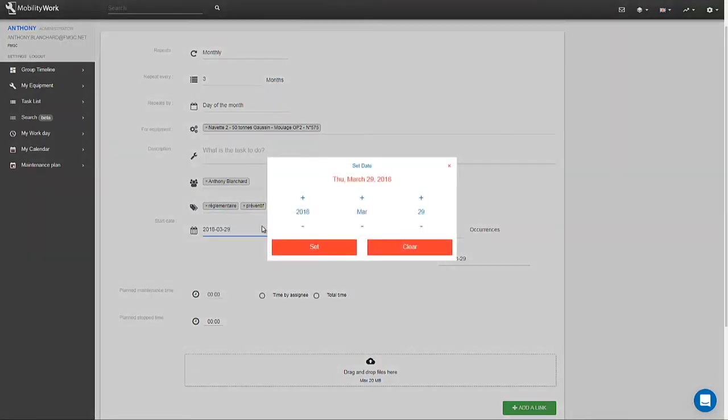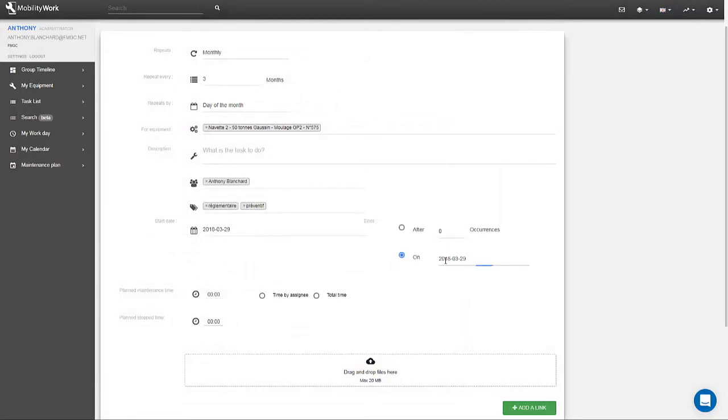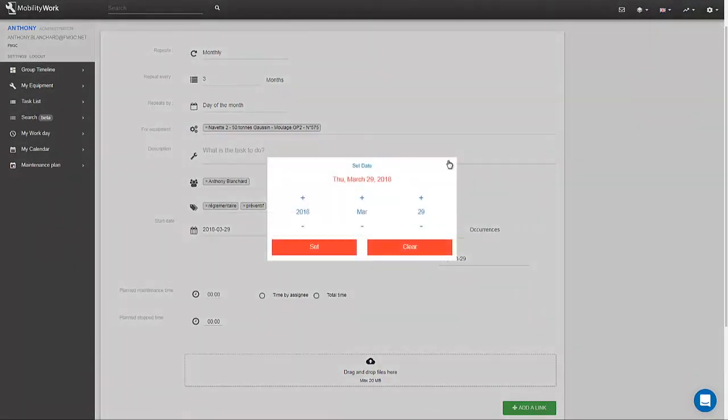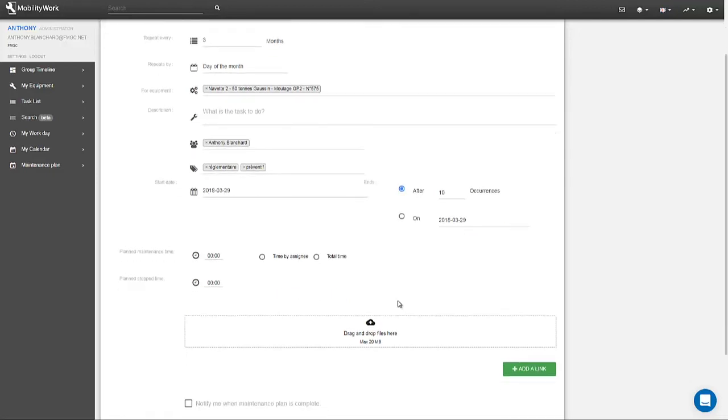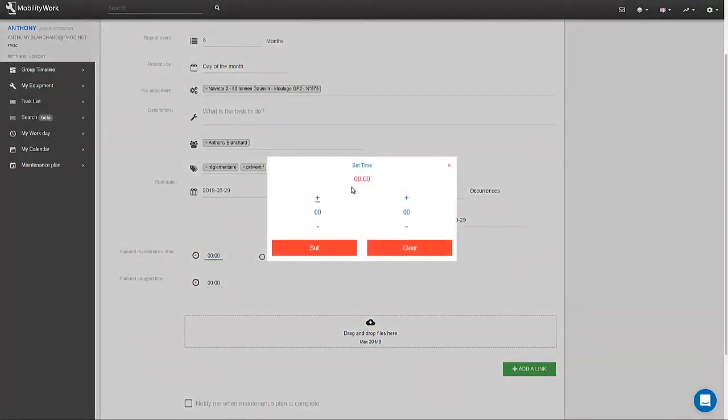Afterwards, you may add one or several tags to your maintenance plan, preventive for example. Finally, you just have to choose the starting date of the maintenance plan, as well as the finishing date. Otherwise, you can choose a number of occurrences to end the maintenance plan. For example, this maintenance plan will end after 10 tasks. Then, for information purposes, you can enter a scheduled maintenance time per person, or if there are several people, it can be a total time. Then, a scheduled downtime.